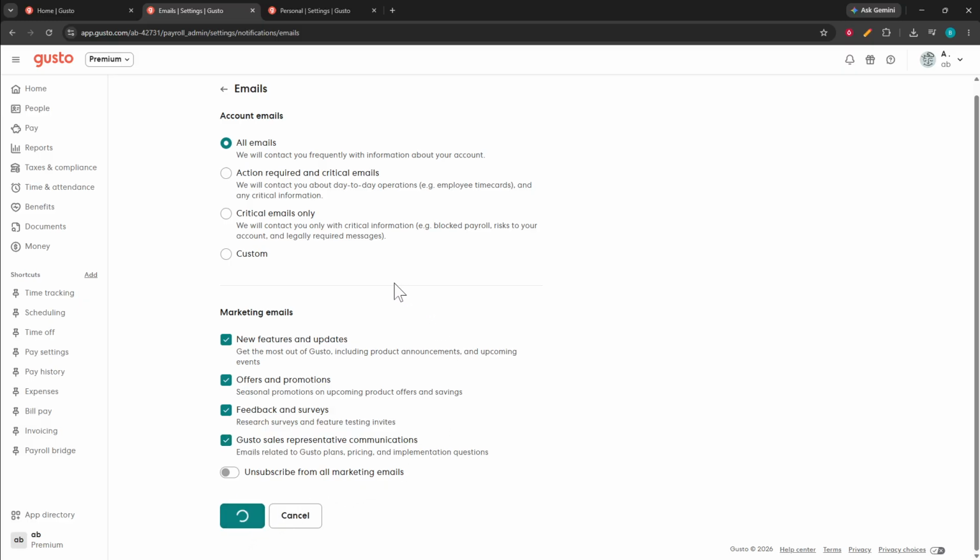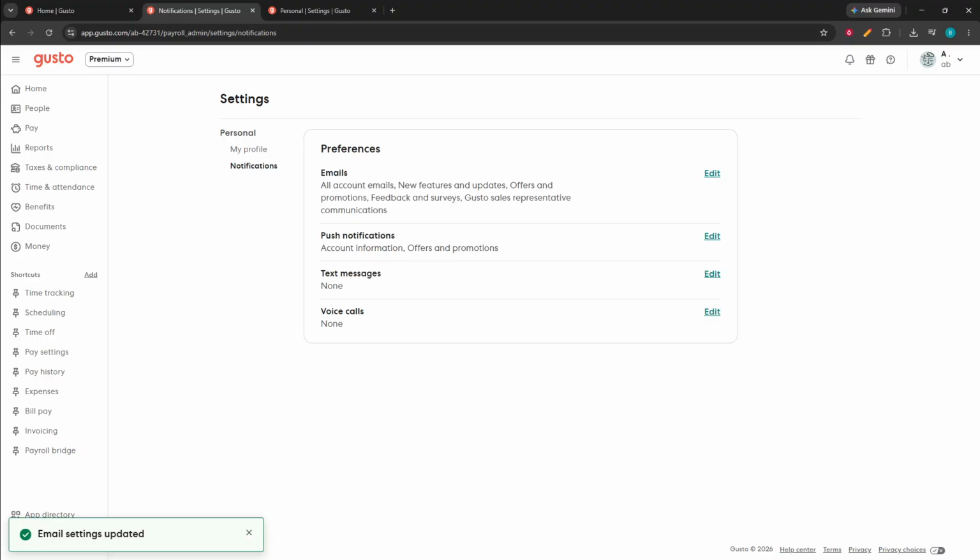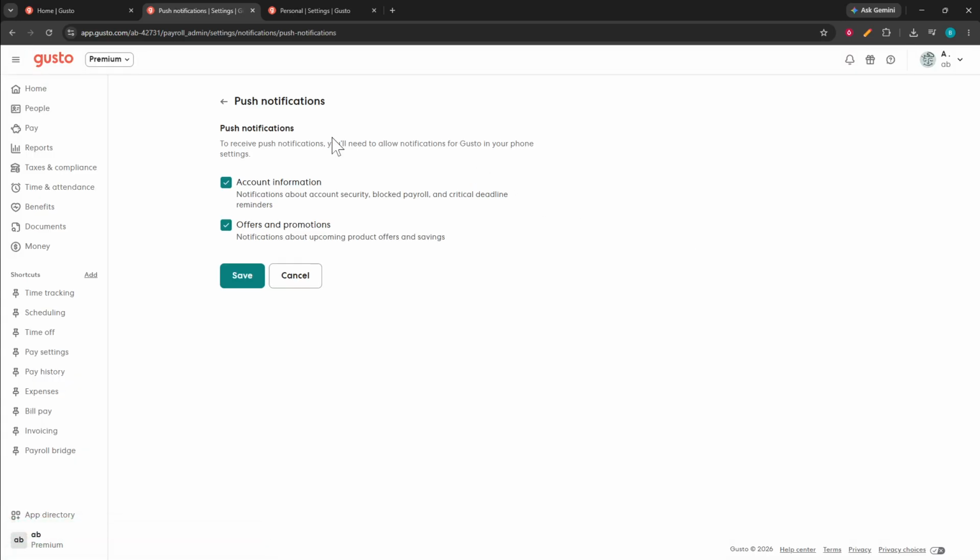Next, return to the Notifications page so you can continue with the other categories. To change push notifications, click Edit next to Push Notifications. Here you can select or clear account information and offers and promotions depending on which alerts you want sent to your device. After making your selections, click Save.